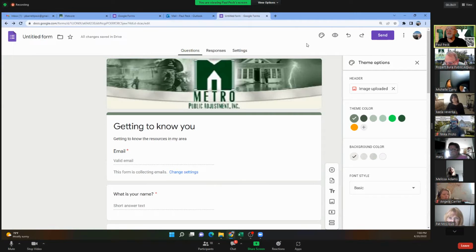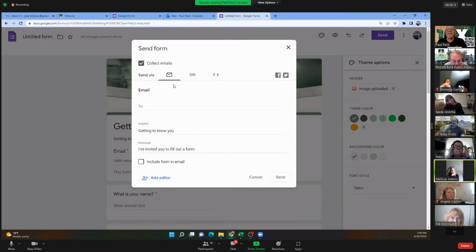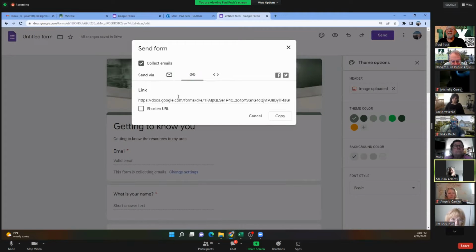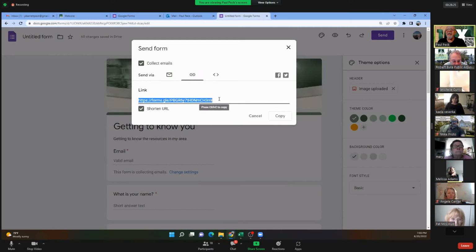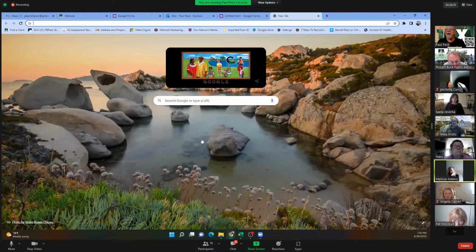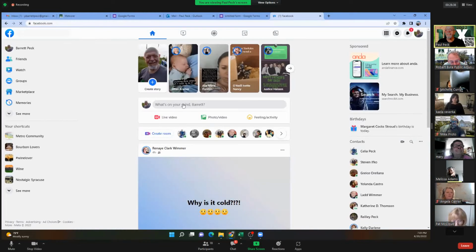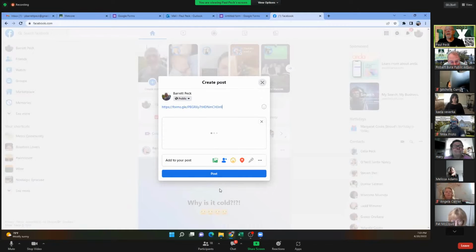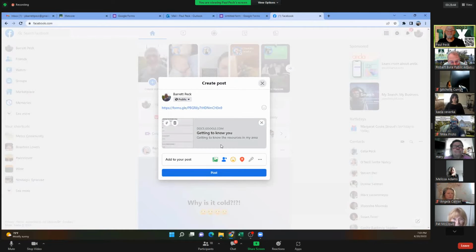All right, so now I've got questions set. I've kind of customized it. So now let's say I want to be able to make this available to other people. So I hit this button called send. And it's going to now enable me to email it to somebody specifically, or I can click on this and it gives me a link. I can shorten that link to this. I can copy it. You cut and paste it. And now if I wanted to, I could go out to Facebook. And there's my form.